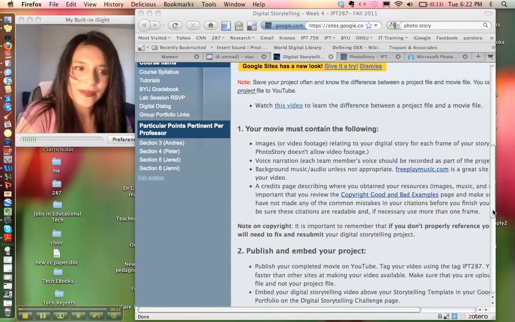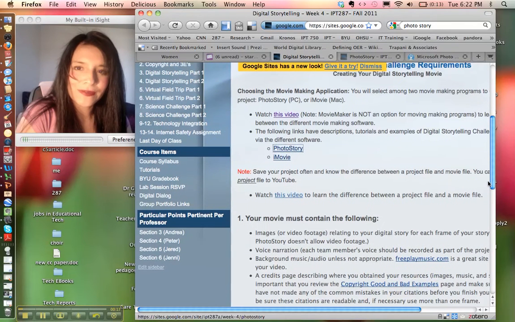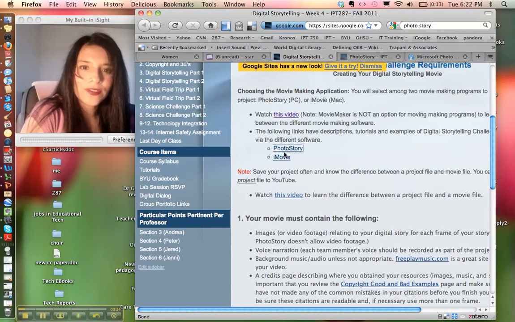One of the first things that you will need to do this week is to familiarize yourself with the two tools that we're using to create our movies. You can choose which tool works best for you. The two tools that you can choose from are PhotoStory and iMovie.